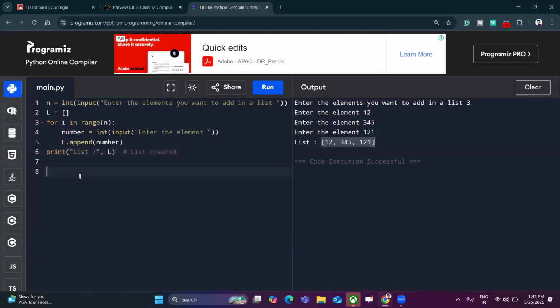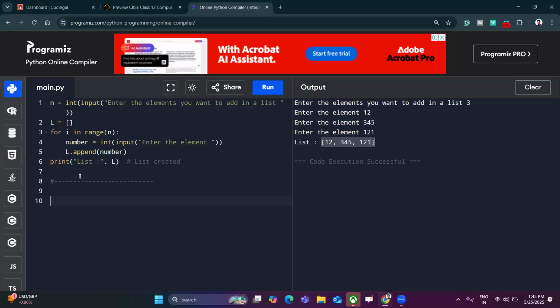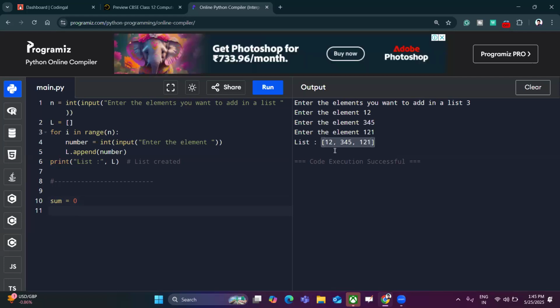Okay, now it's time to calculate the sum of the digits. For doing that, I will be taking a variable. So maybe this would be the second part of the logic. I will add a comment here, and there I will make sum equal to 0 every time. Okay, fine. So I need to pick each and every element one by one. First, what should come? I should hold 12 and check it out.